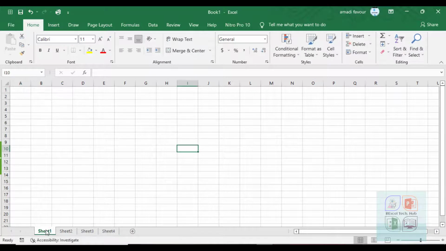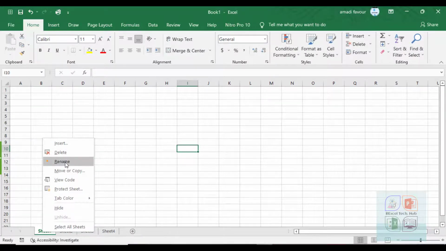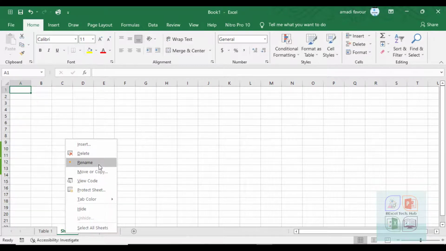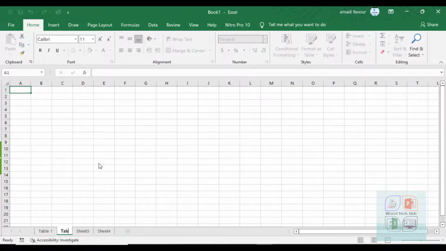How do I customize their names? Go to sheet 1. Either we right click and click on rename, or we double click, and then it gives us the option to rename. So let's call this table 1, enter. Then the next one, let's right click and rename it table 2.